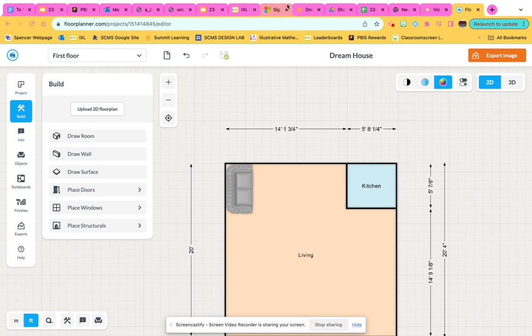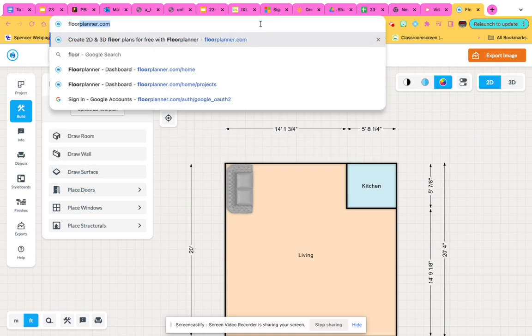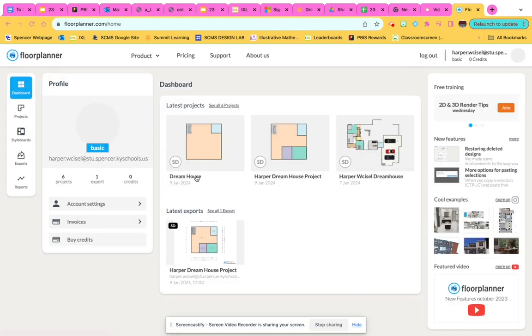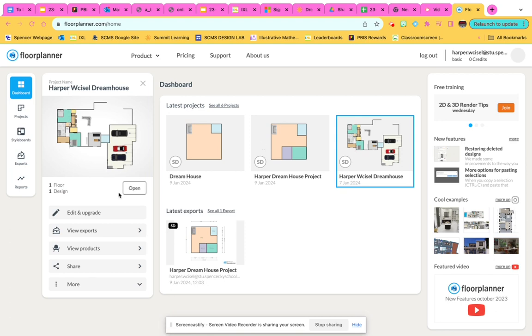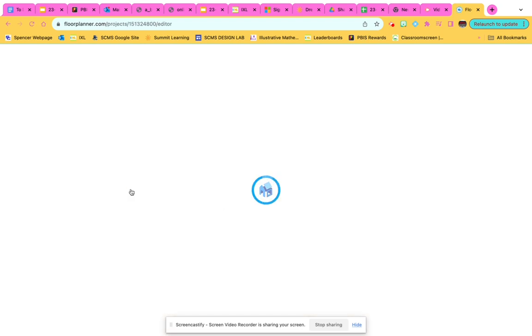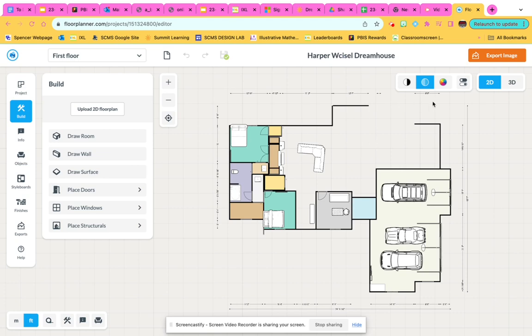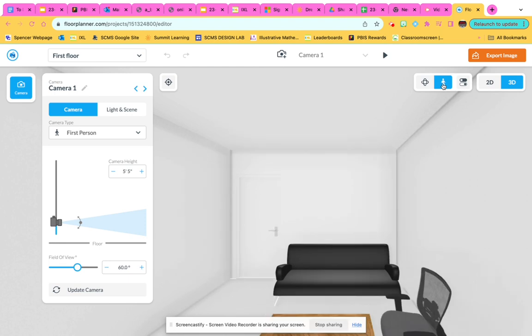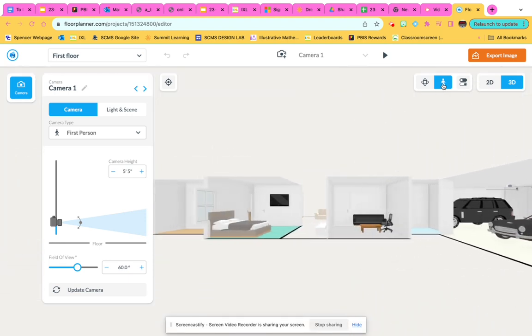If I go back to my other projects, if I go back to, I can click that. This is my other house that I've been working on, and this is where the person view comes in handy. You can go here and click person, and you can really walk around the house and see everything that you've created.